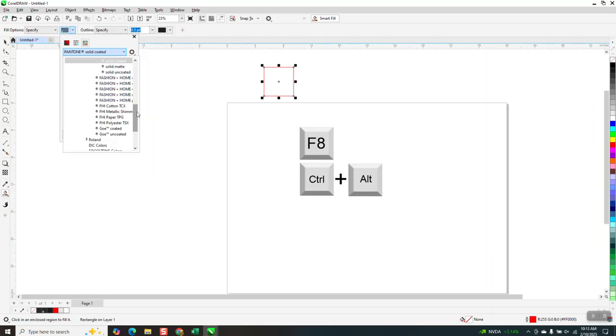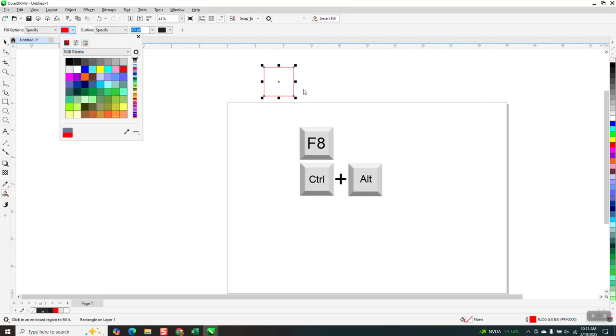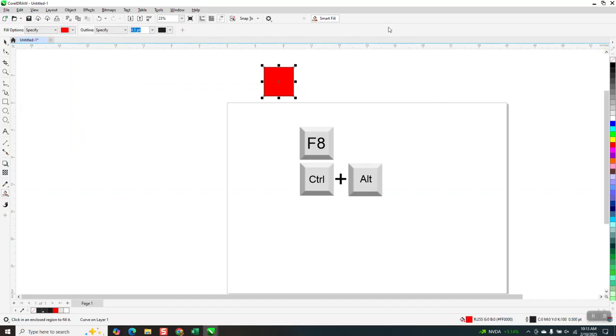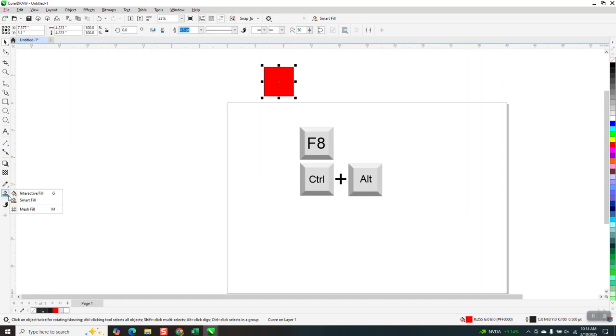I'm going to go back to RGB, and I'm going to Smart Fill that with red now. So your Smart Fill tool is right there. I like that. I might even keep that up there for myself. And you could dock it down here, but sometimes that's a little bit of a problem, but you still have it right here.